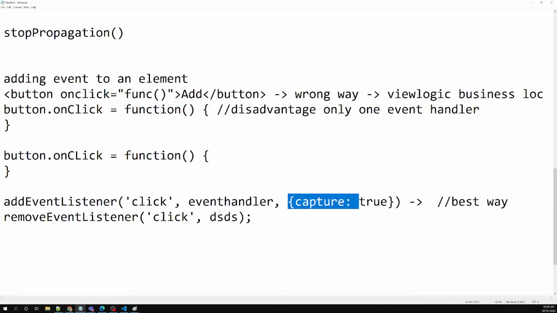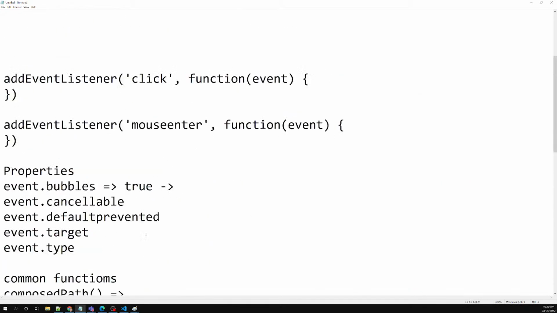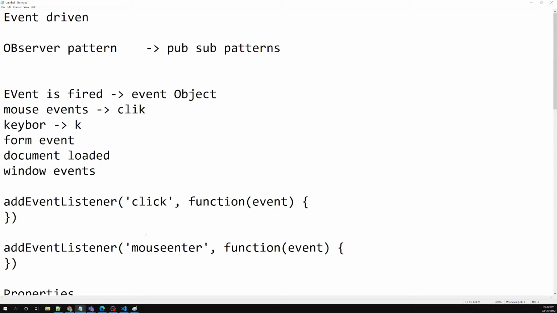I have told you about the capture phase already. This is somewhat advanced, so don't bother about that one, but I am trying to explain it to you. So this is how we normally use event listeners in JavaScript in the browser.